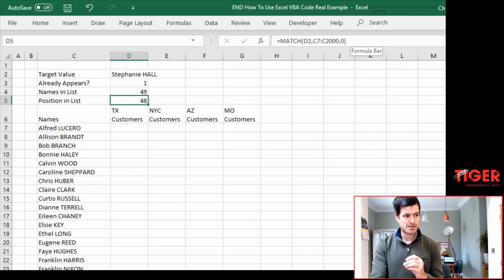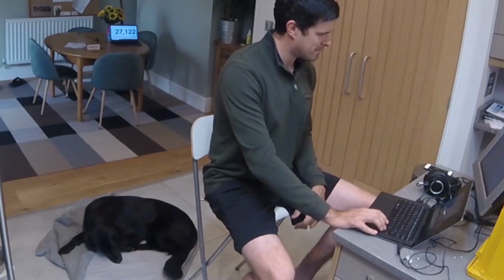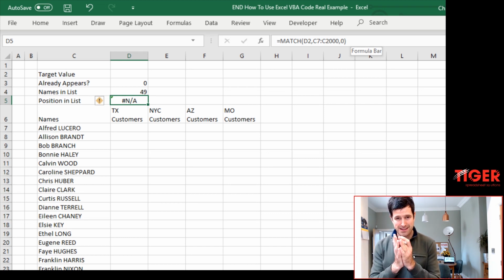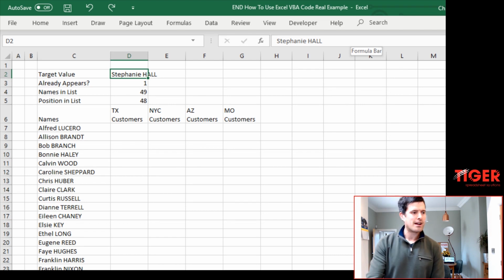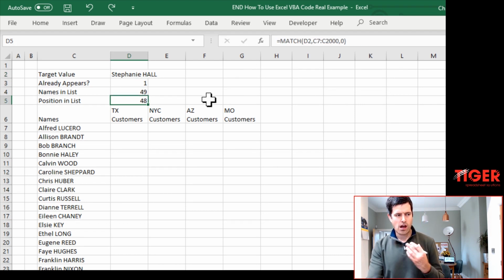That makes sense to us. But one thing I know is going to happen from experience, when there's no value here, then we're going to get this error, and probably, if you're anything like me, you don't like seeing errors on spreadsheets. So let's just put an if formula in here to say, okay, only try to do this matching if the name already appears in the database.